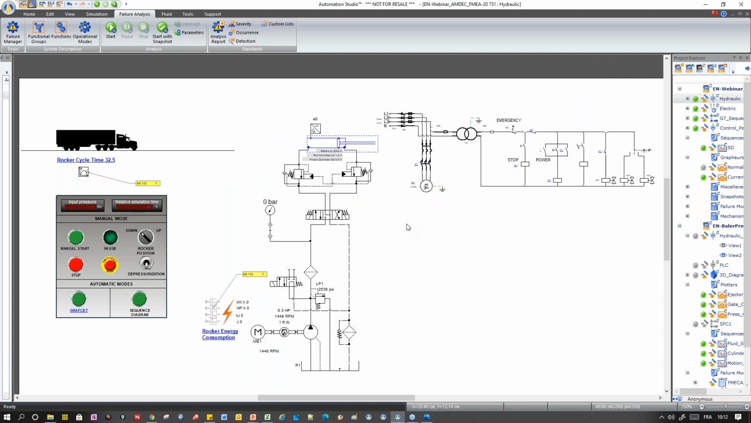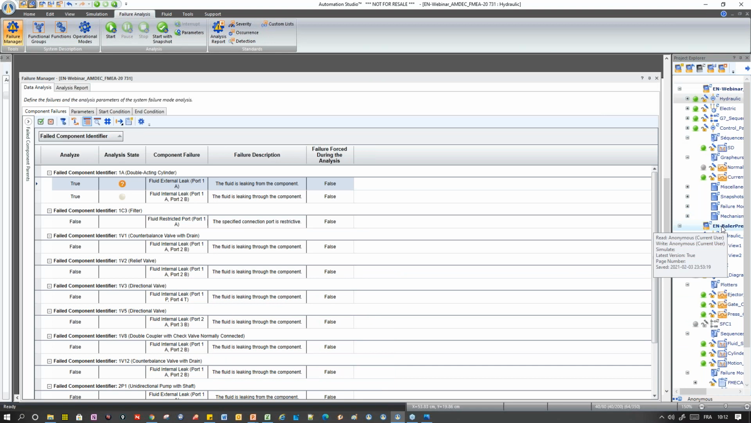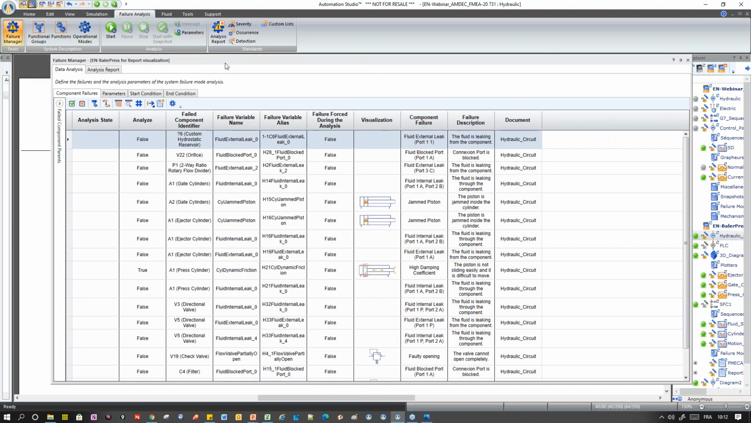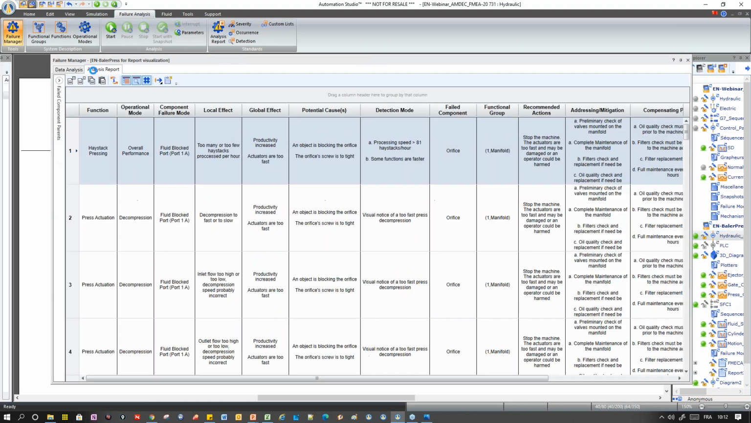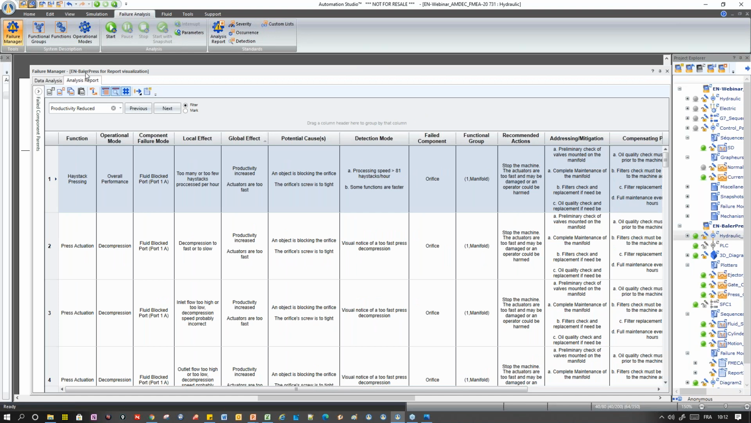Good. I'll try to put the questions together based on the topics. There are some different questions related to the functions and functional groups. For the two tabs available in the functional groups and functions, what is the difference? Okay, to illustrate this, I will open the Baller Press. Let me go to the analyze report. When I did the demonstration, I had only one function in my system and a few operational modes, and I considered all my components to belong to this function.